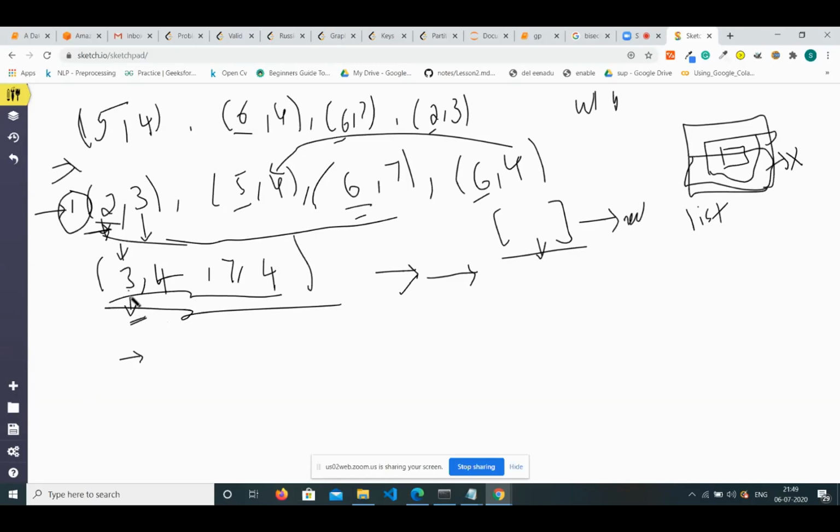So 3 comes up, and as the list is empty, it gives a position of 0. So 3 gets inserted into the list, and the next number coming up is 4. The function will give this 4. This bisect left will give the position as 1, and as the length of the list and the position are the same, we will insert it into the stack, or else we will just modify the number in place.